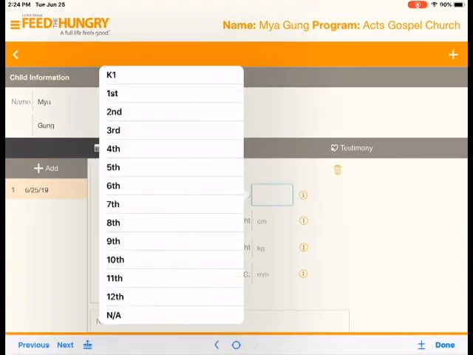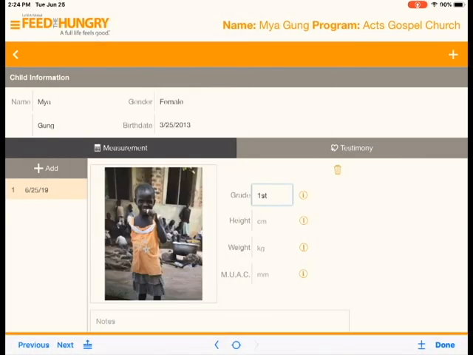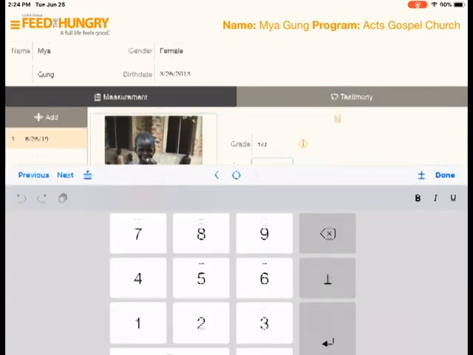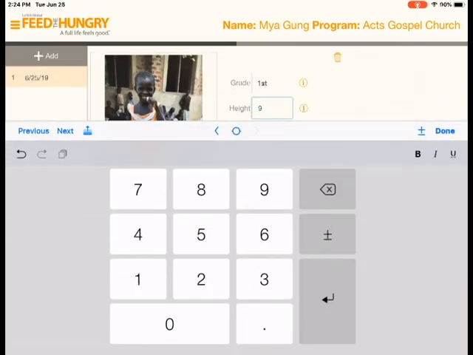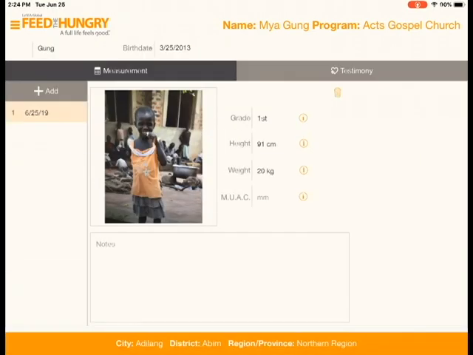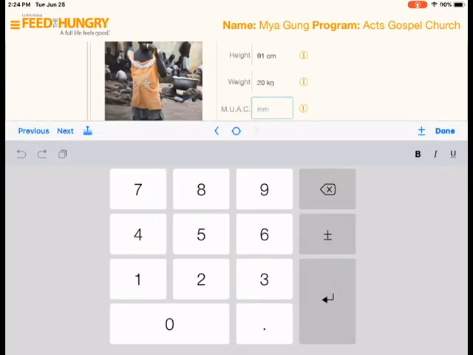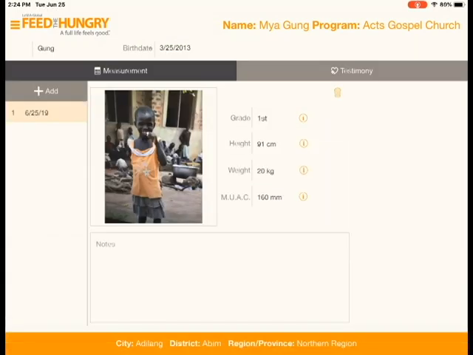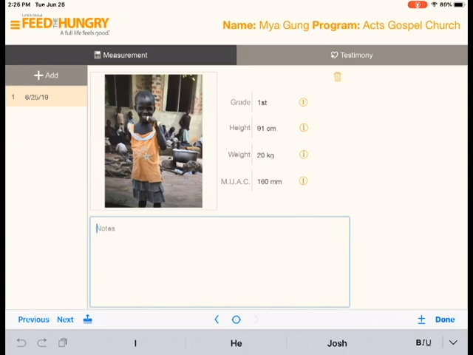So Maya is in first grade, and we're going to say Maya is 91 centimeters, and that she weighs 20 kilograms, and that her middle upper arm circumference is 160 millimeters. Okay, so notes, again, just basic overview of where the child is at.